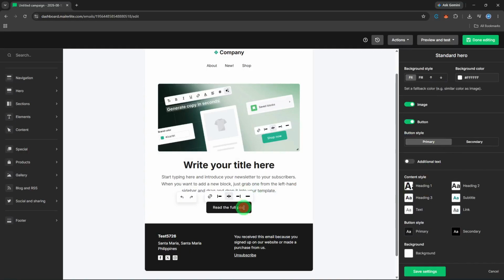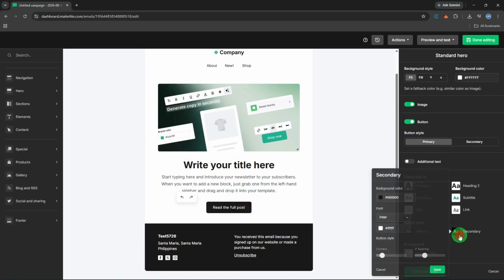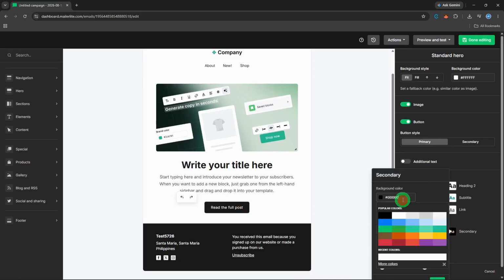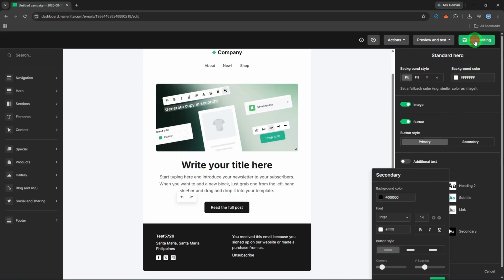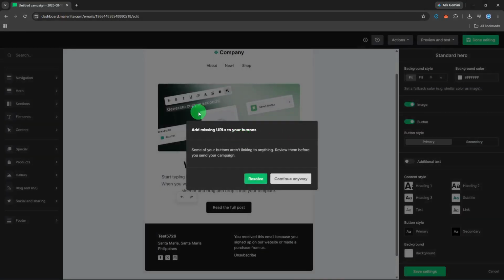Scroll to the footer and make sure the unsubscribe link is there. MailerLite adds a default footer, so don't delete it. When it looks right, click Done Editing. MailerLite takes you to campaign details. Type an internal campaign name like April Newsletter Launch. Subscribers never see this name.